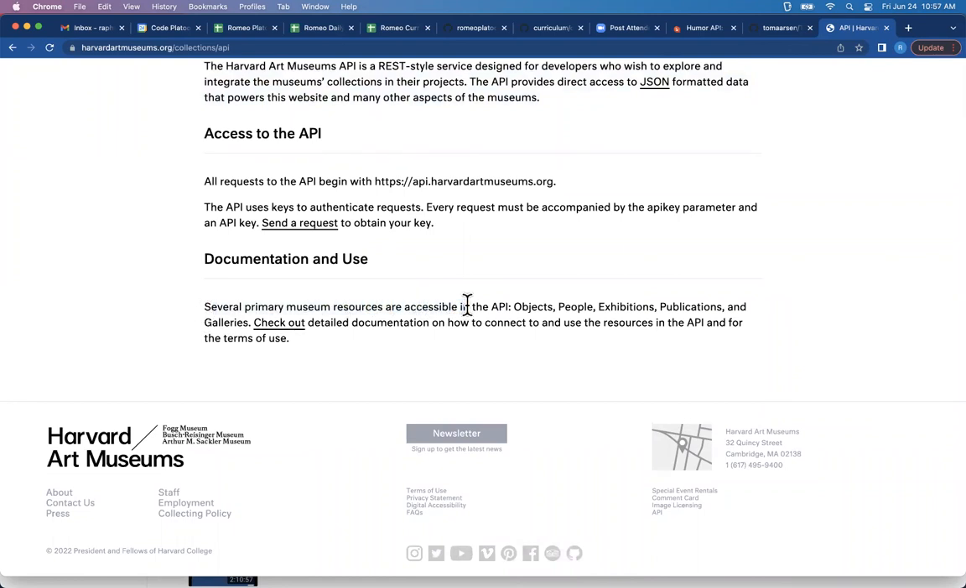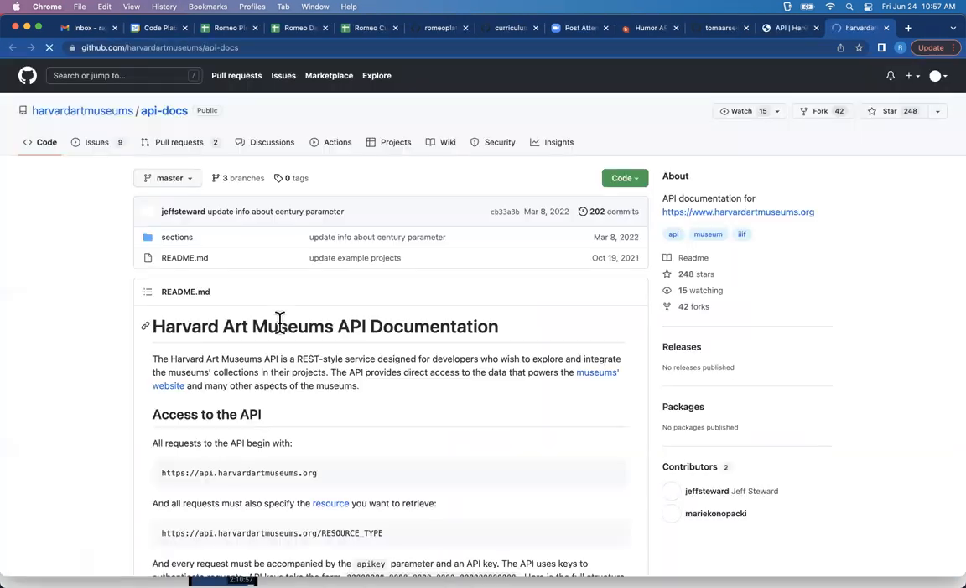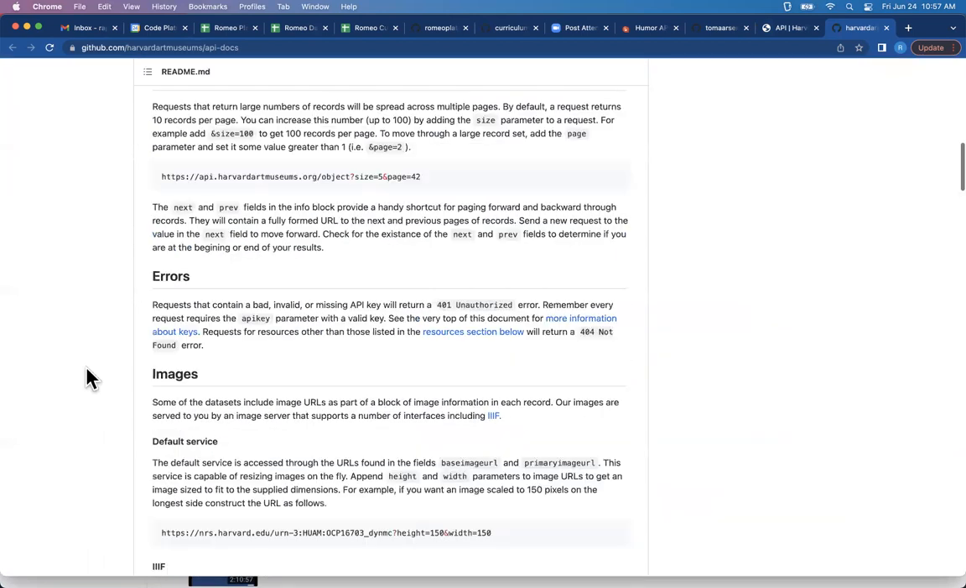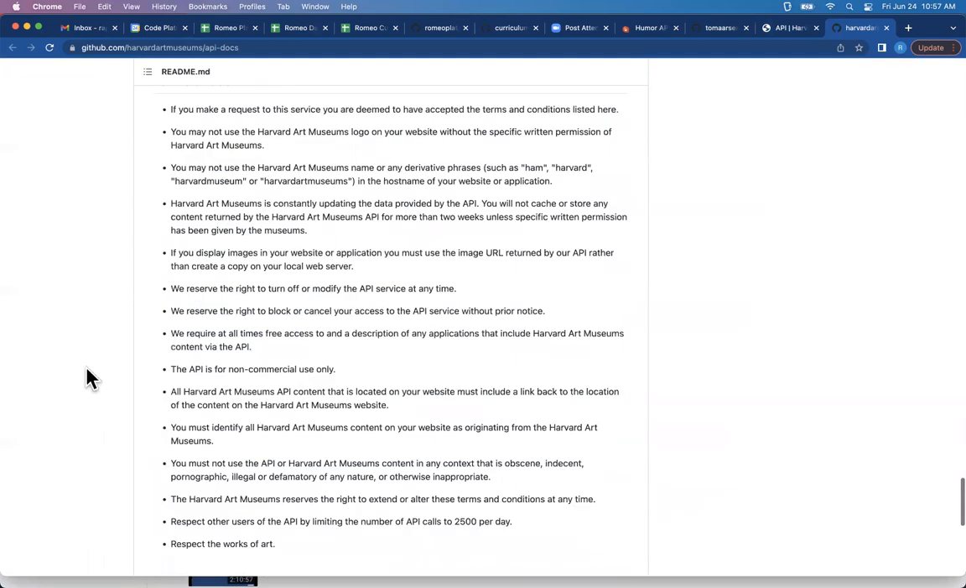So we got a few resources accessible: objects, people, exhibitions, publication, galleries. Great, sounds like things I might want to query for. Let's check out the detailed documentation. And it's just a link to a GitHub repository. So already I'm not feeling great about this.